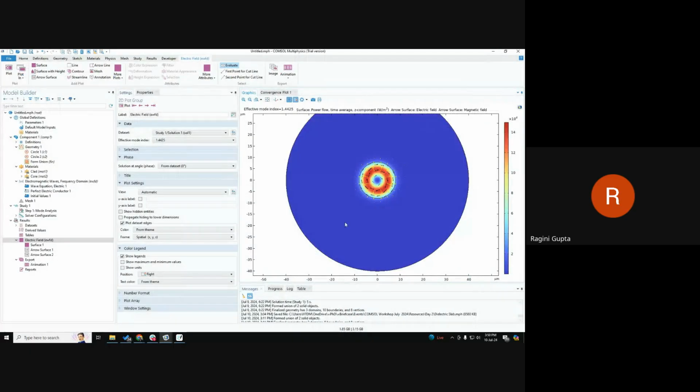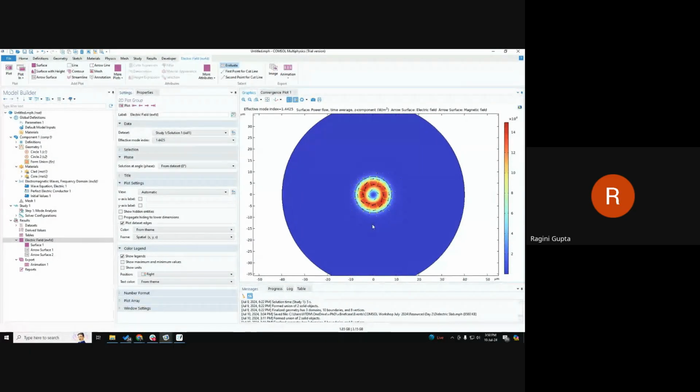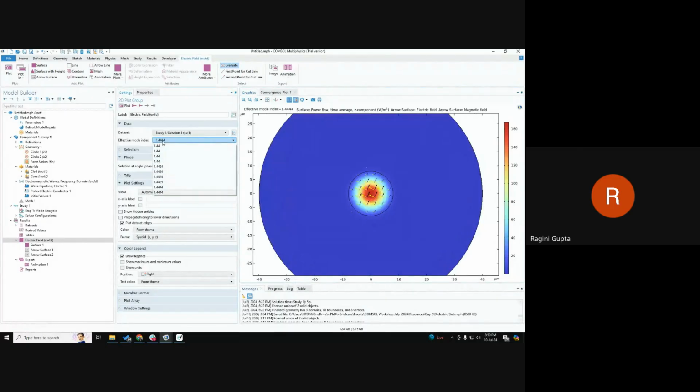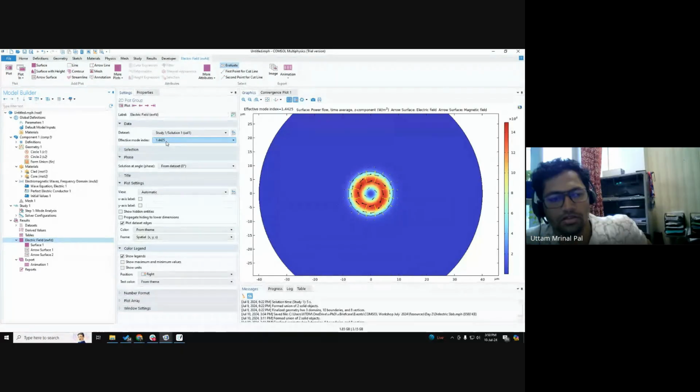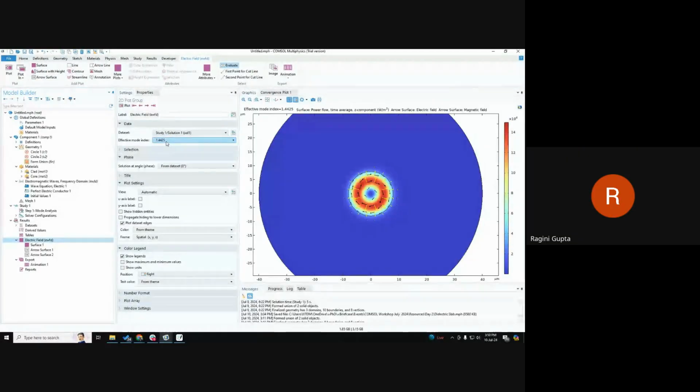But I'm asking about the mode index. First I chose 1.44 by mistake, and that time the arrows were somewhere random, not pointing out. Now I chose 1.4425 and I'm getting the result you are getting, but I'm not able to connect what the change is and why the refractive index matters. While changing the refractive index, I got different results. No, we are not changing the refractive index. We're just changing the mode index. Both are different things.